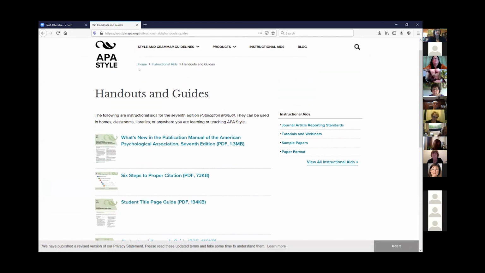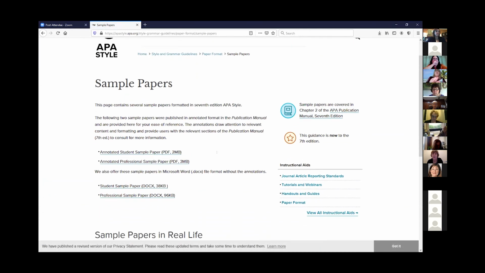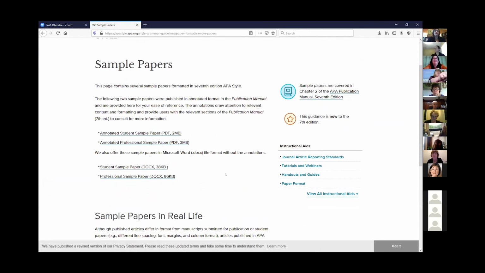Then if you will, click on the sample papers on the right-hand side. Okay, so here they have an annotated student sample, and Geana mentioned earlier in the presentation that there are now guidelines for both a student paper and also a professional paper. And so they have those here with the annotated. Here, will you click on that first one, the annotated student sample?